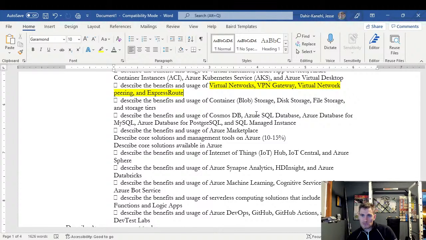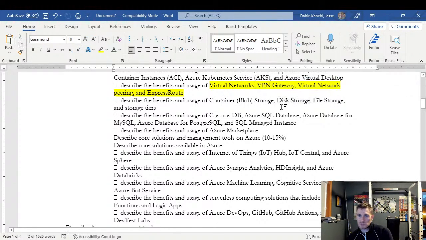Disk storage, I don't know exactly what they mean by that, other than maybe they're talking about hard drives versus SSDs. I know you can choose that in Azure.